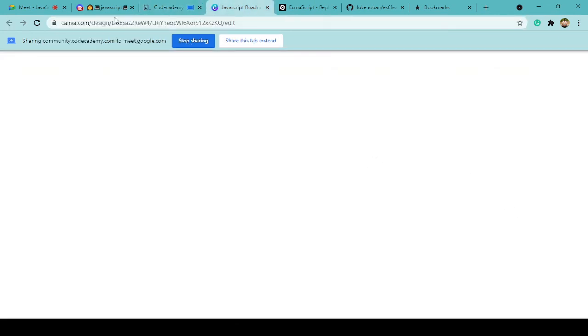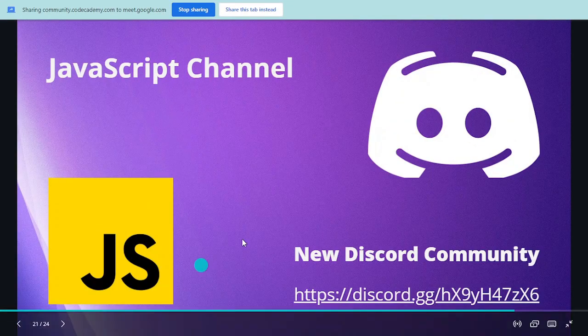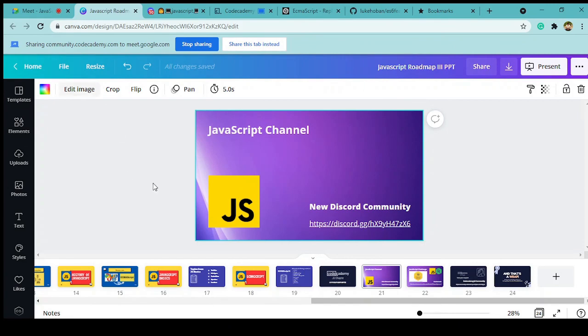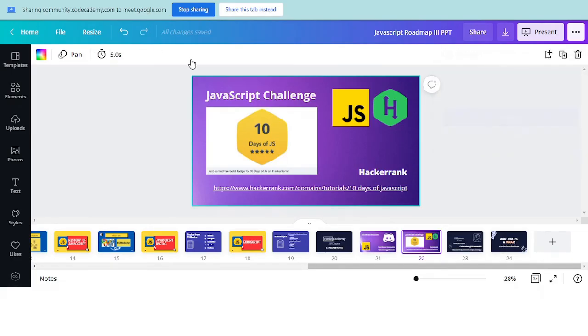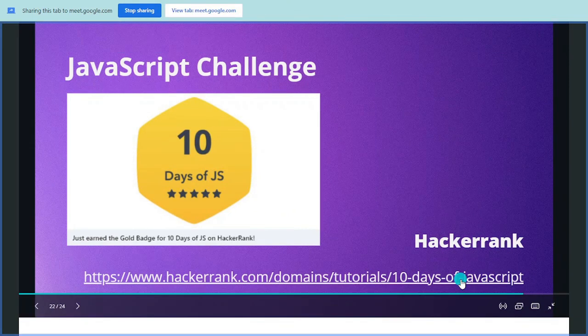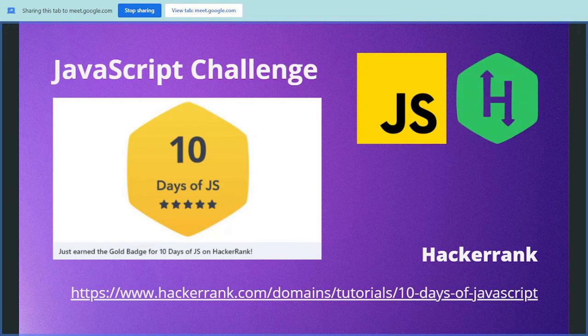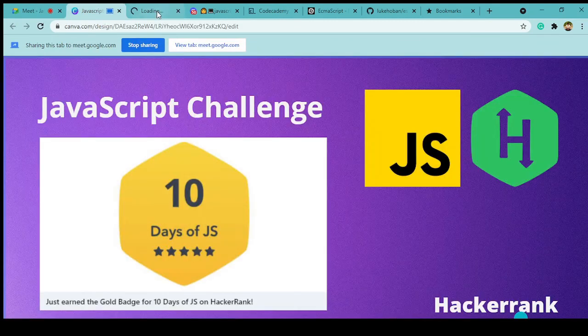I also wanted to share a challenge that you can pursue if you are really interested in JavaScript. There's a JavaScript challenge on HackerRank called 10 Days of JavaScript. Whatever we discussed till now, using ECMAScript and JavaScript, you can solve very basic problems that they give in the form of case studies, and it will be very useful to improve your skills as well. You will get a badge that you can showcase.